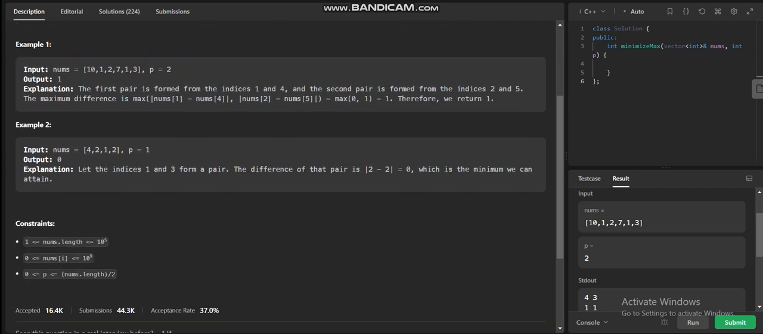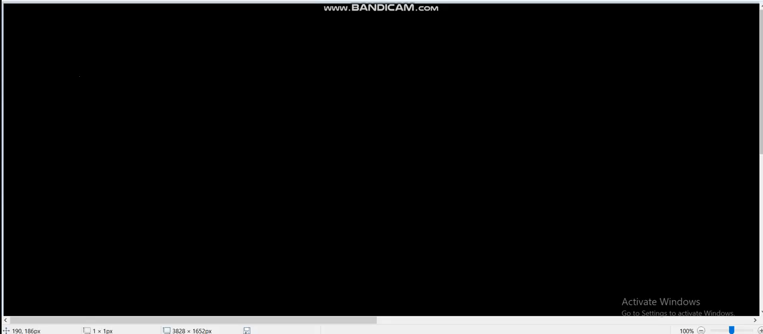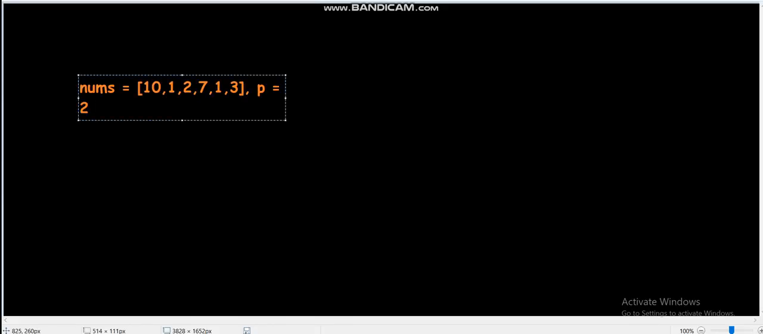Let's take the first example. Let me write it here. So what do we have to do? We have to find p pairs from this array, and we can pick one index in at most one pair, and we have to minimize the maximum difference between those pairs.